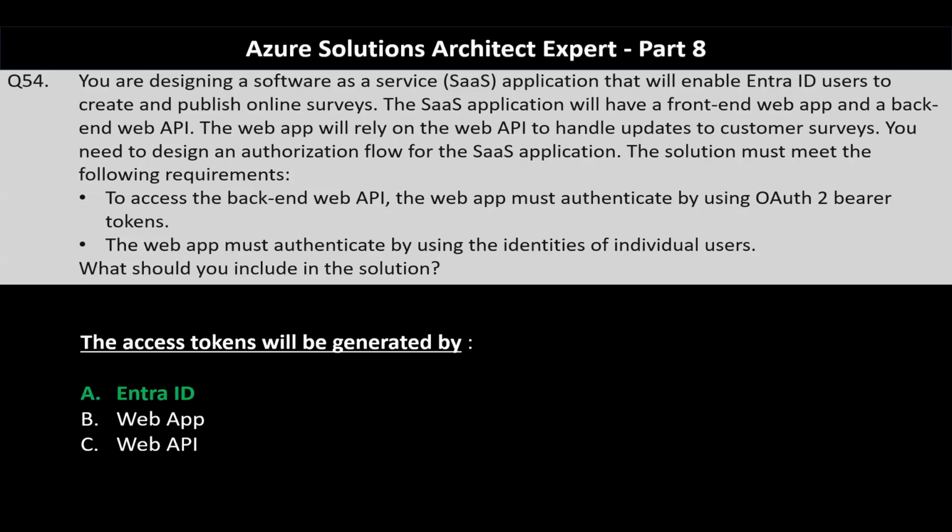Entra ID will handle the authentication of users via OAuth 2.0 authorization code grant flow. After a successful user login, the web app will receive an access token from Entra ID. The access token is a bearer token that the web app can use to make authorized calls to the web API on behalf of the logged in user.